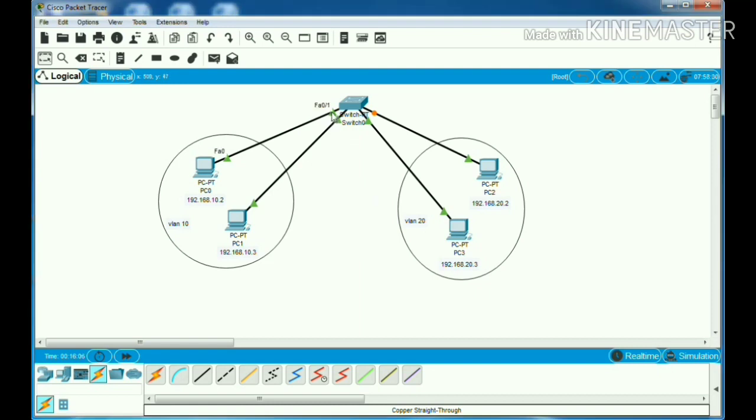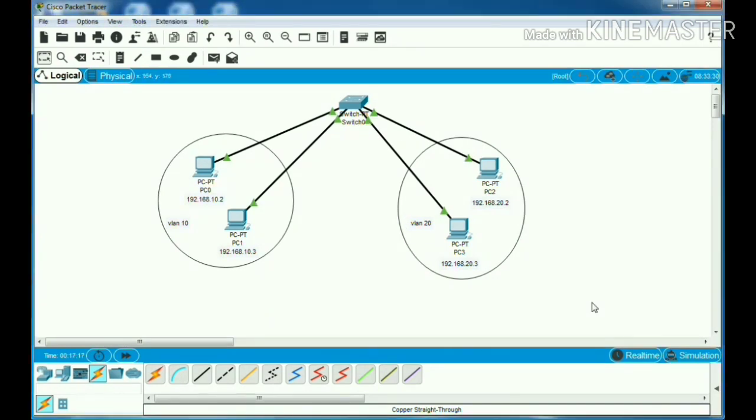F0/1 is configured to VLAN 10. F1/1 is configured to VLAN 10. F2/1 is configured to VLAN 20. And F3/1 is configured to VLAN 20. So both the VLANs are configured successfully.